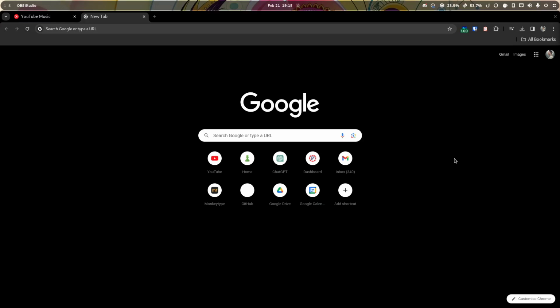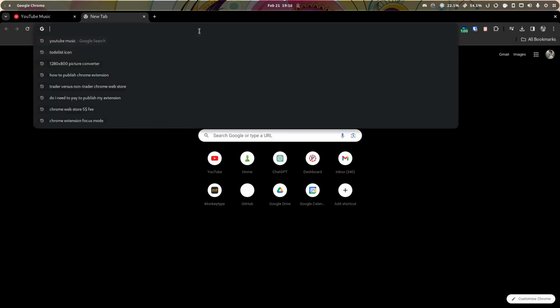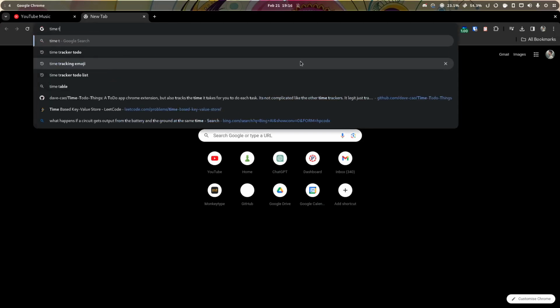And I kind of wanted to do something similar to that, but I wanted a to-do list that did it for me. Like I would have tasks, and then I could toggle whether to track the time it took to do that task and whether to turn it off. And I was searching online for things like that. So, time tracker to-do list.